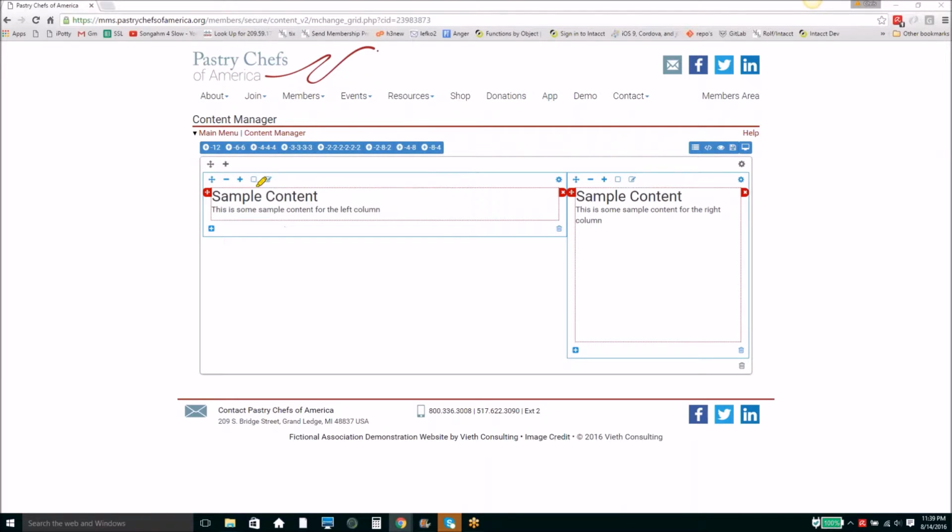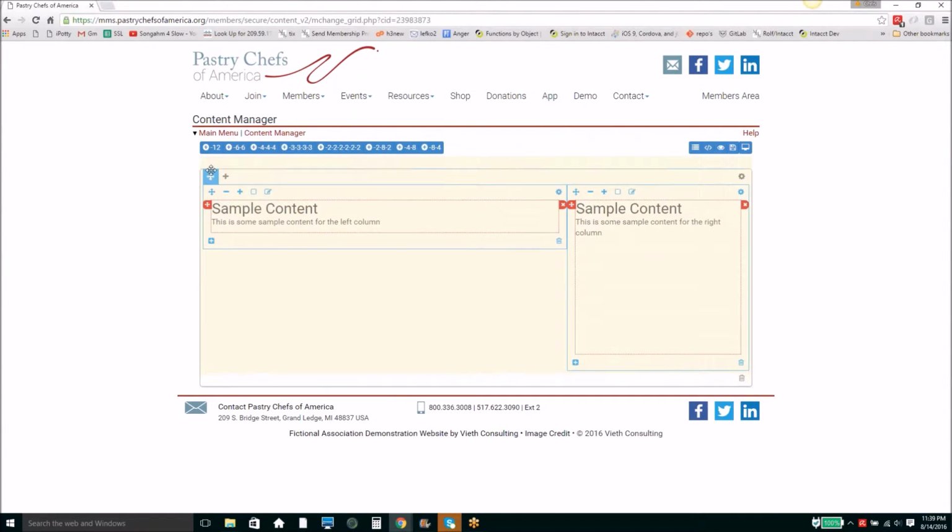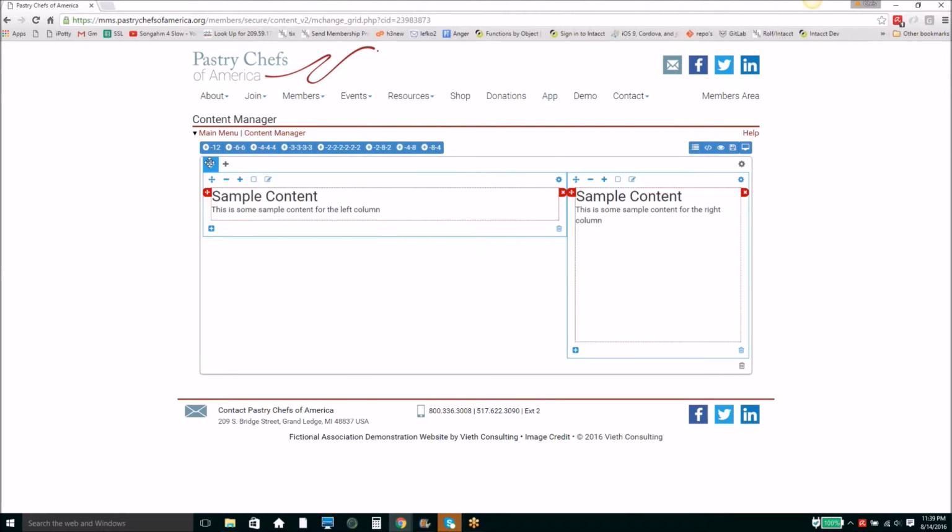The row controls allow you to manipulate an individual row. There's a thumb that allows you to grab and move it around. There's a plus that allows you to add new columns.